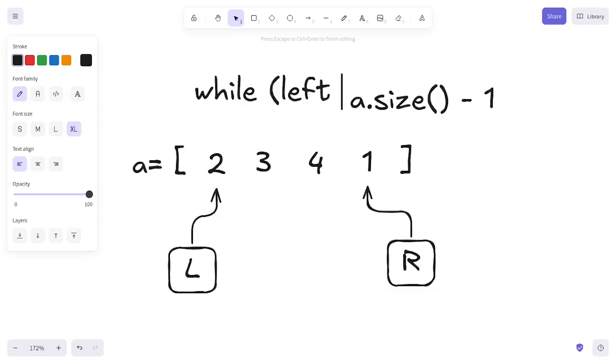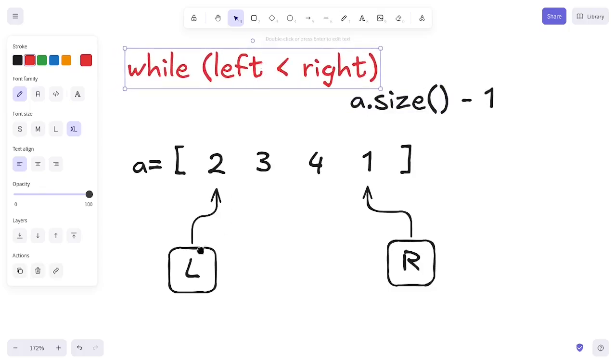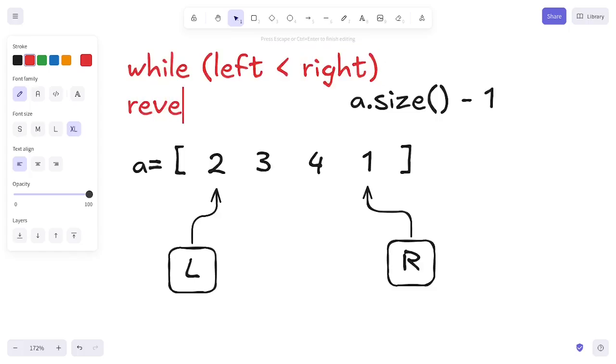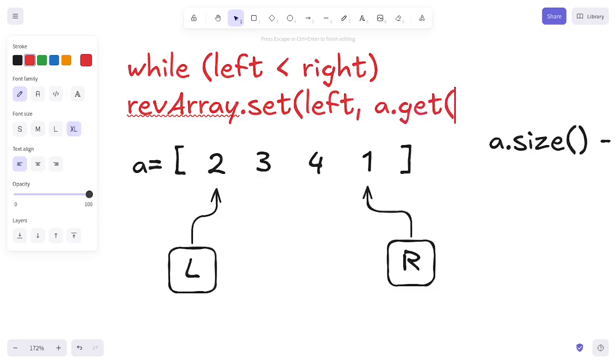as long as the left pointer is still below the right pointer, which it is, then we have to reverse the array, or construct the reverse array, using set. It takes the first parameter, which is the left, and then the second parameter that takes the array dot get, getting the last element of the A array.